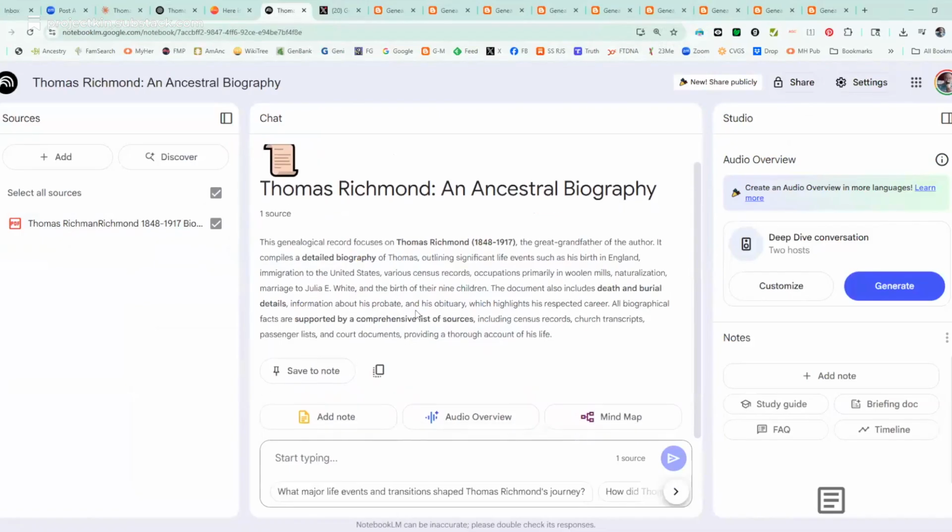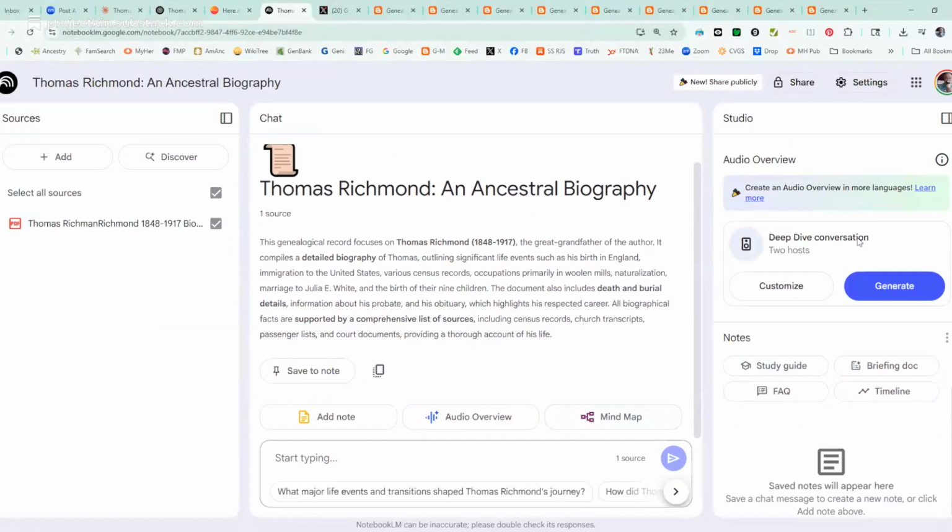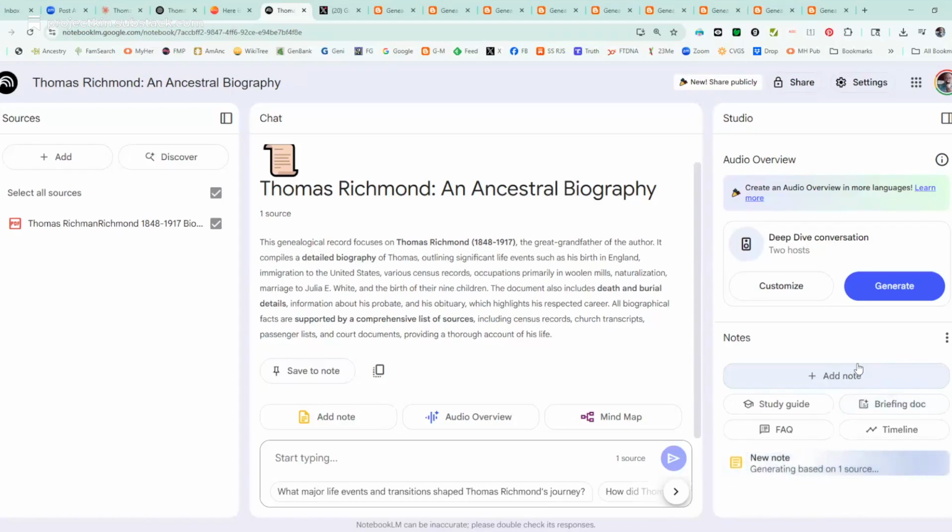And then over here, what happened to them? I need to move that. So over here is a study guide. So if this was a school setting, there's a study guide it will create for you. The briefing document, it works at it. And the timeline, and so there's the briefing document.